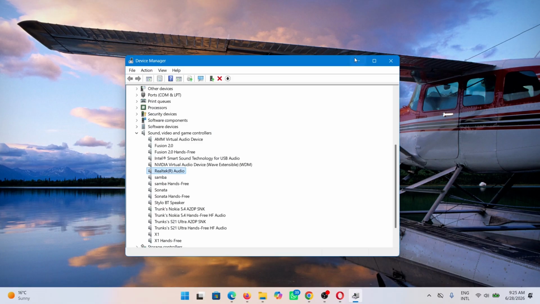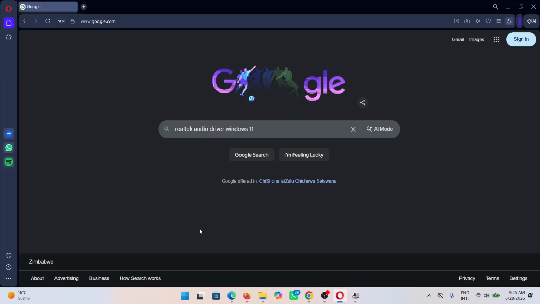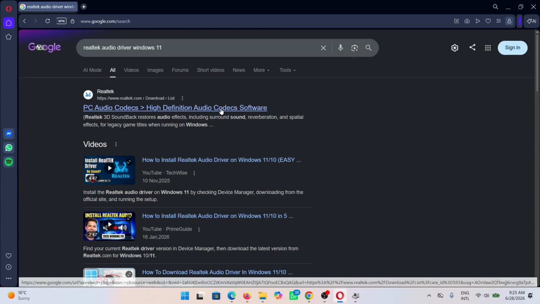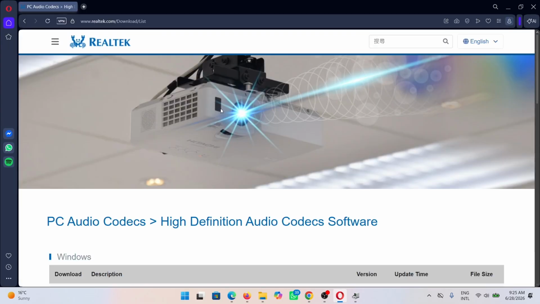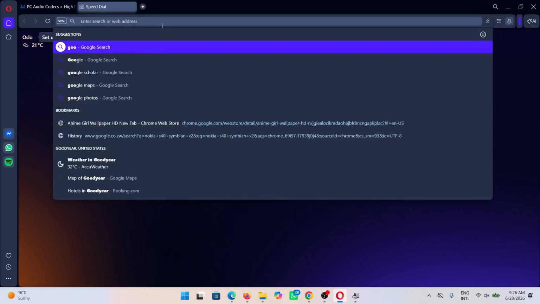For you to download, just open your browser. Then you need to type in Realtek audio driver Windows 11, then search. Then you have to click on the first link, PC Audio Codecs High Definition Audio Codec Software. Click on that. Then you have to choose from the two, if you have a 64-bit computer or a 32-bit computer. Or you can go on the website itself, you can just type Realtek.